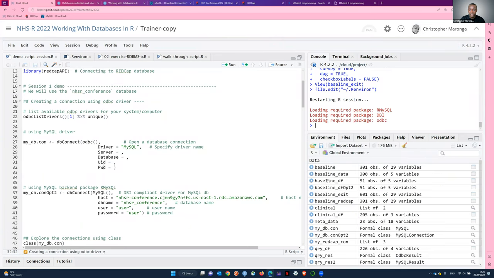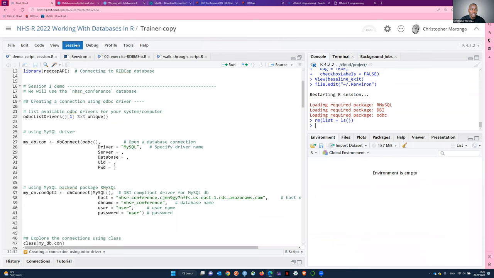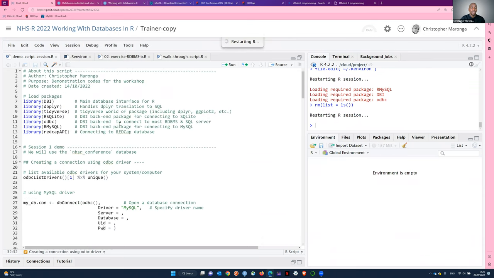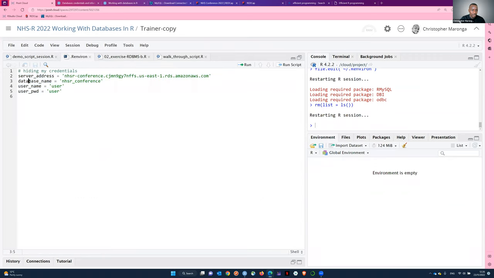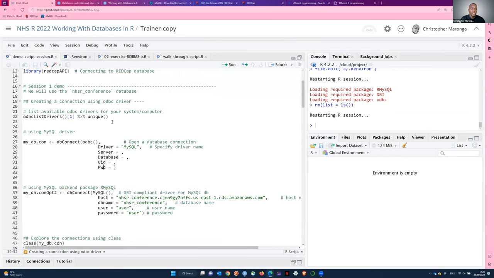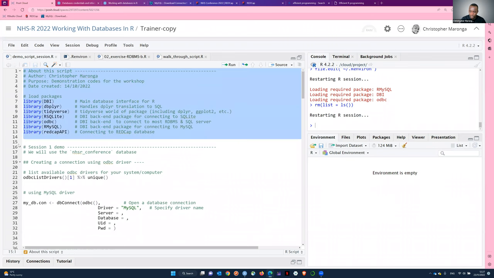That means it will obviously expect it to remove everything. So I'll go ahead and force it to remove everything from the console, from the environment. And again, restart. So now, I've hidden my credentials here: server address, database name, username, and password. Now I want to create a connection using those hidden credentials, which, if this script is shared with someone, they will never know what was contained in those particular input mask. So I'll go ahead and load my packages, because I've started my session.